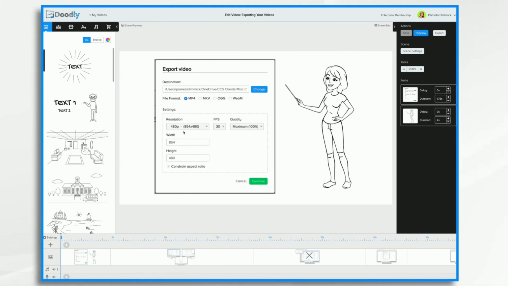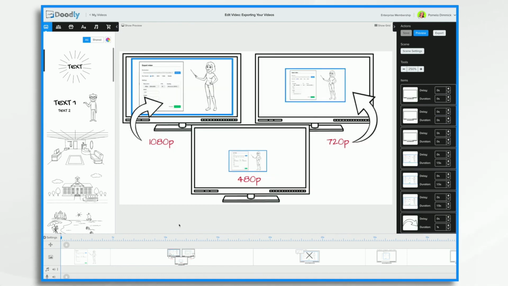So let's talk a little bit more about these resolutions. I'm going to go to this screen here. You'll see here I have 3 monitors with 3 videos at 3 different resolutions. So down here is the 480, and it's pretty small. 720 is a little larger, and then again 1080 is my full screen image.